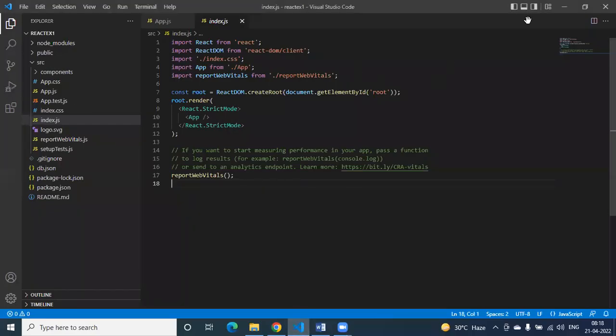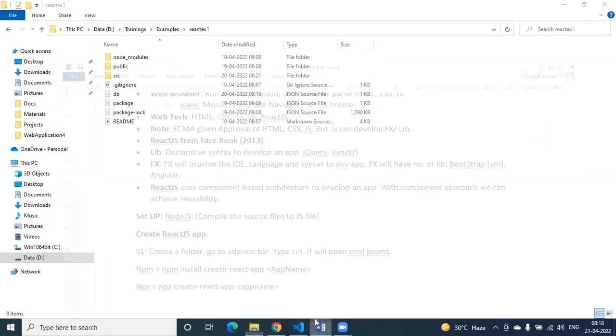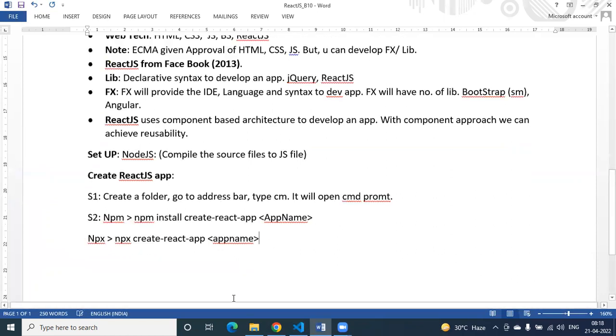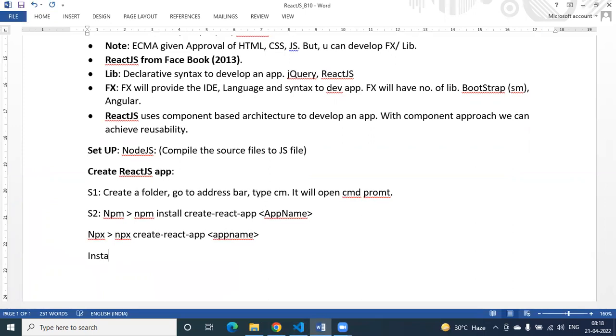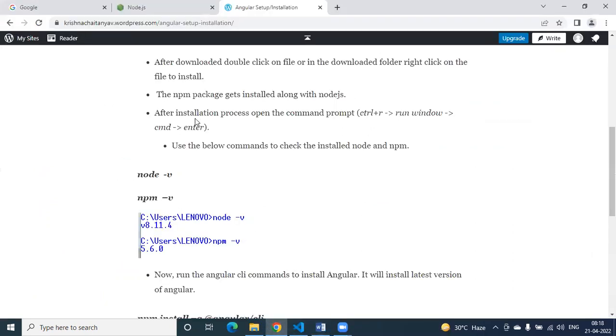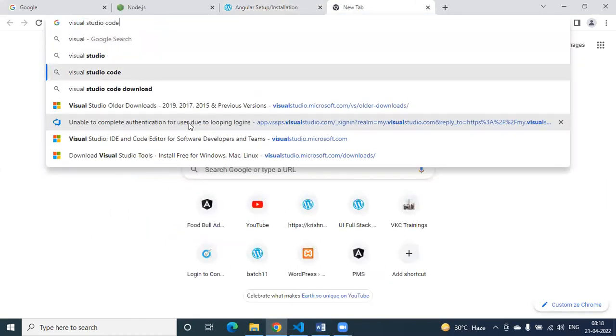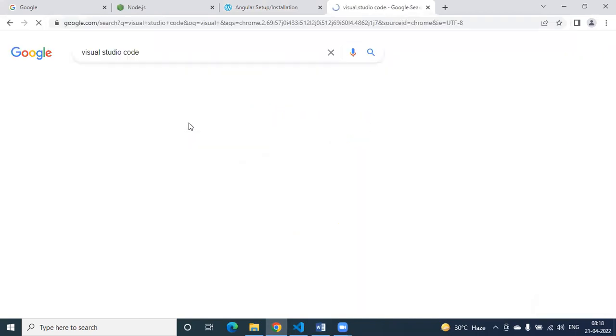Next, you need to install Visual Studio Code. Next, step 1, create a folder. Step 2, follow this. Next, install VS Code. Don't install Visual Studio. We need to install Visual Studio Code. Visual Studio and Visual Studio Code are both different.